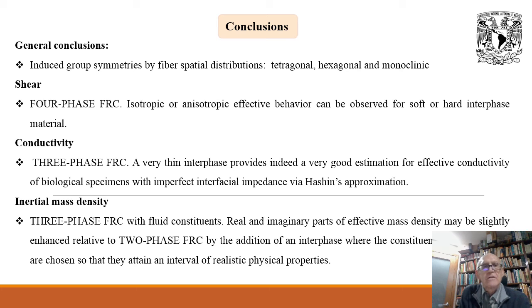So we come now to the section of conclusions. Some general ones about the induced symmetries. We have three, which are tetragonal, hexagonal, and monoclinic. As far as the shear moduli example, in the case of four faces, it's possible to get effective behavior on the isotropic or anisotropic end when you change from an interface soft to hard.